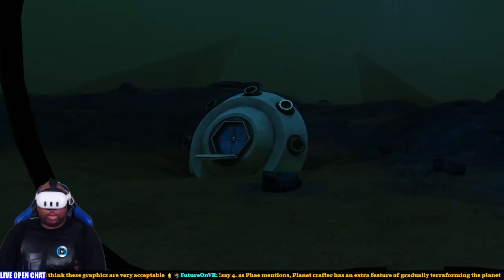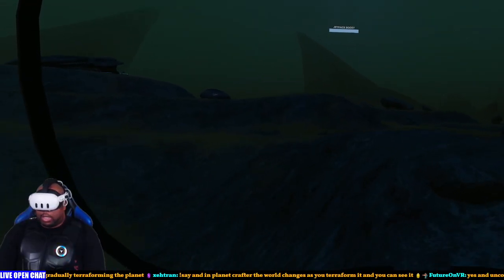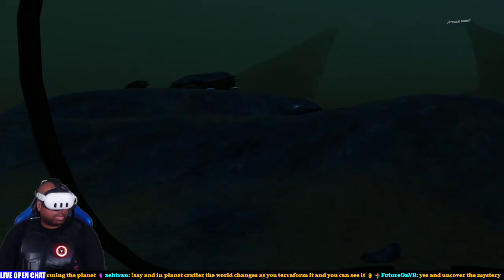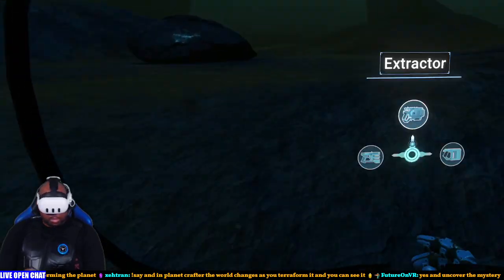Alright, I'm not really worried about my nutrition right now, Tran says. And in Planet Crafter the world changes as you terraform it and you can see it.